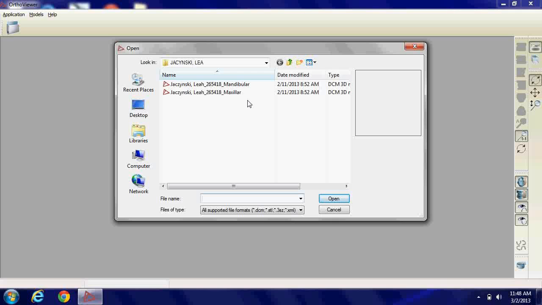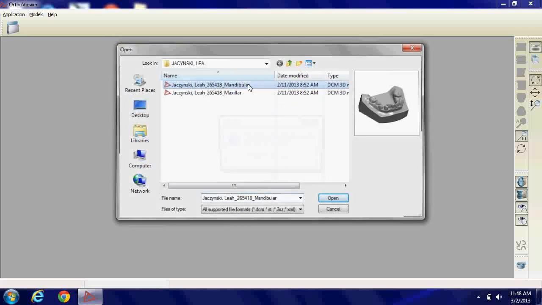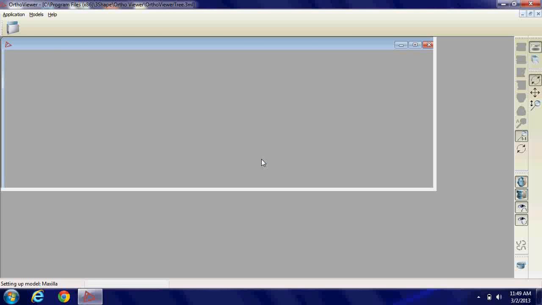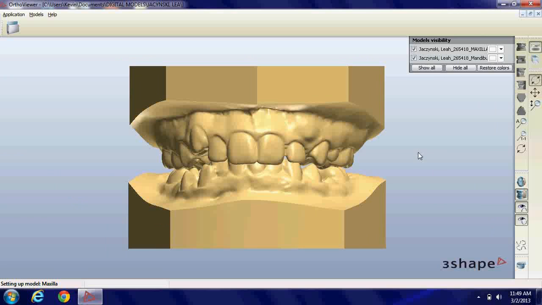If they don't, then you may need to search for them in your Documents folder somewhere else on the computer. But go ahead and click on the first model, and that'll open it up and give you a message that says that the computer has found an opposing model and ask if you want to load it, and go ahead and click Yes. And when you do that, the models will be loaded up onto the computer, and now you're ready to view them, zoom in and out, measure them, whatever you want to do with them.